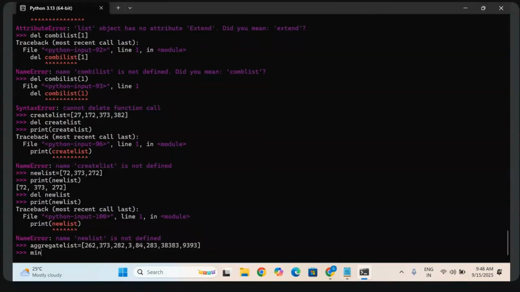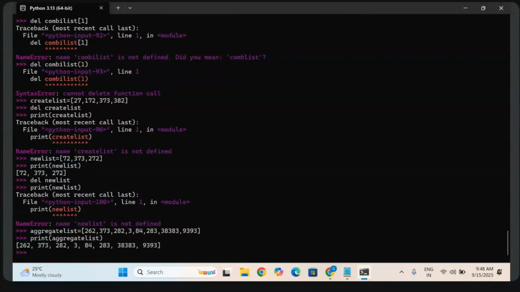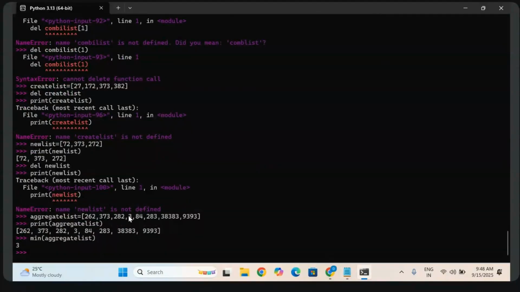For example, if you want the minimum value out of this, you just use min with braces. What is the variable? First check the print only. So print of your aggregate list. Go and execute it. It will come in print. If you want a minimum value, simple thing. You just use the same thing, aggregate list, this is the variable. Out of this, what is the minimum value? 3 only.